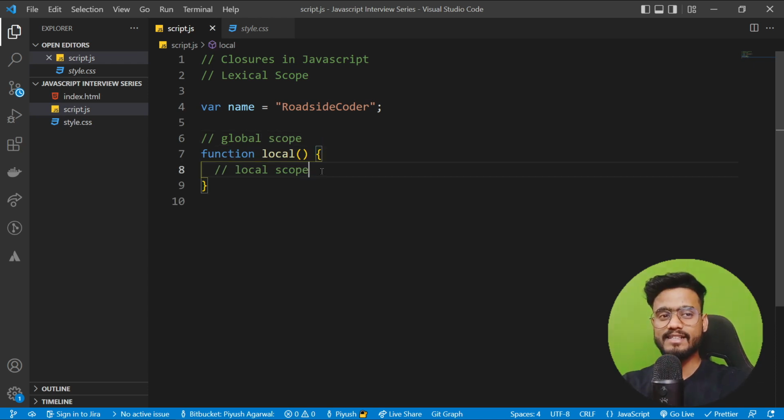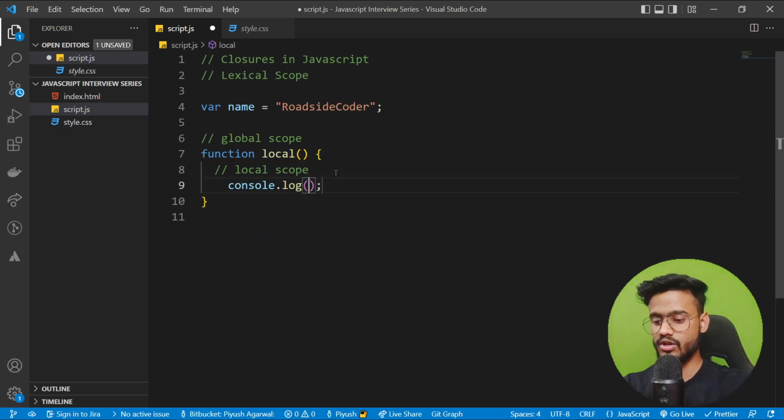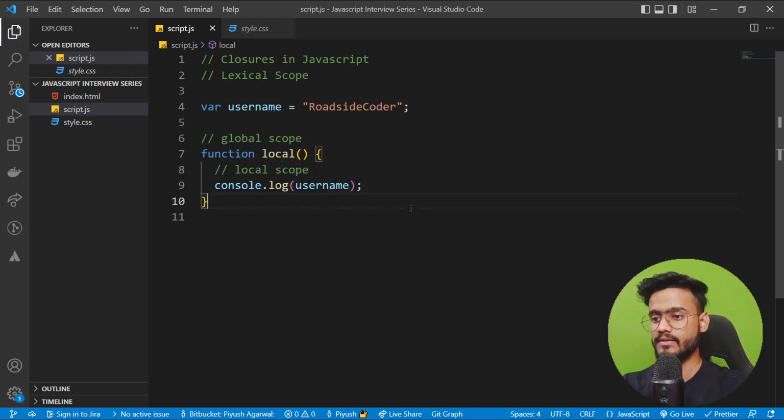But what exactly is the lexical scope? A lexical scope in JavaScript means that a variable defined outside a function can be accessible inside of another function defined after a variable declaration. But the opposite is not true. The variable defined inside the function will not be accessible outside that function. So let's see an example. If I console log this name over here, let's call it username. Yeah, so let's go on and run this.